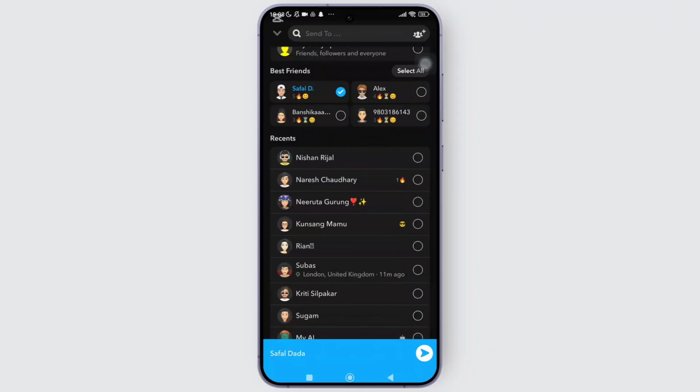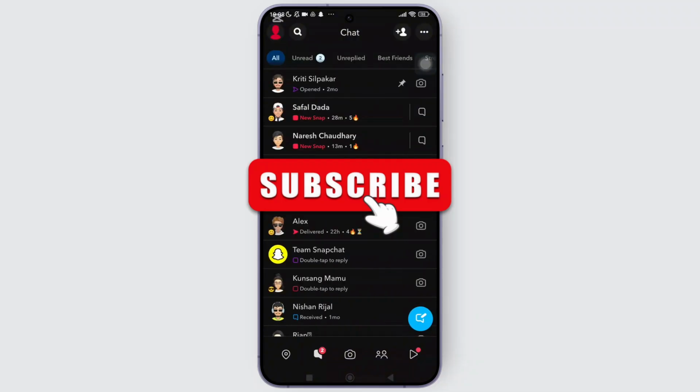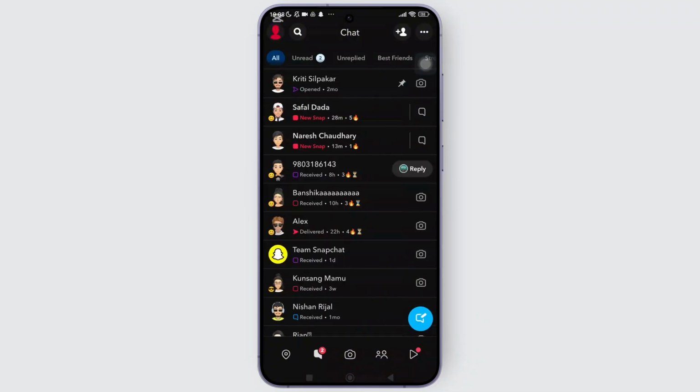And with that being said, your friends need to send back a snap to keep the streak going. And to keep the streak alive, you and your friends must exchange snaps at least once a day to maintain the streak. And after 3 consecutive days, you will see a fire emoji appearing next to their name. And the number beside the fire emoji represents how many days the streak has been active.